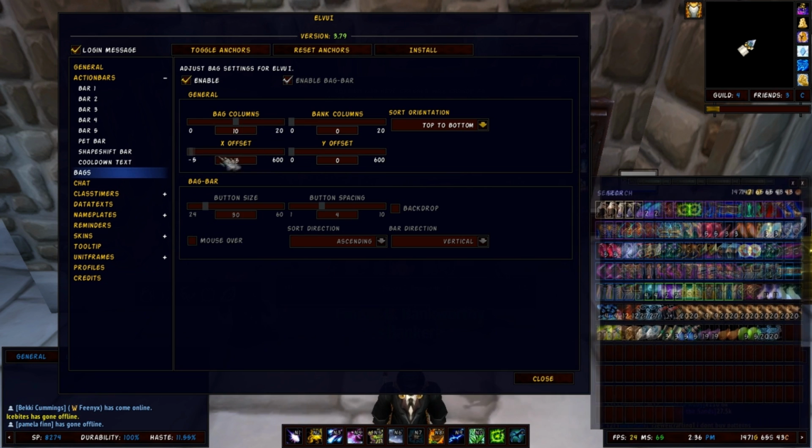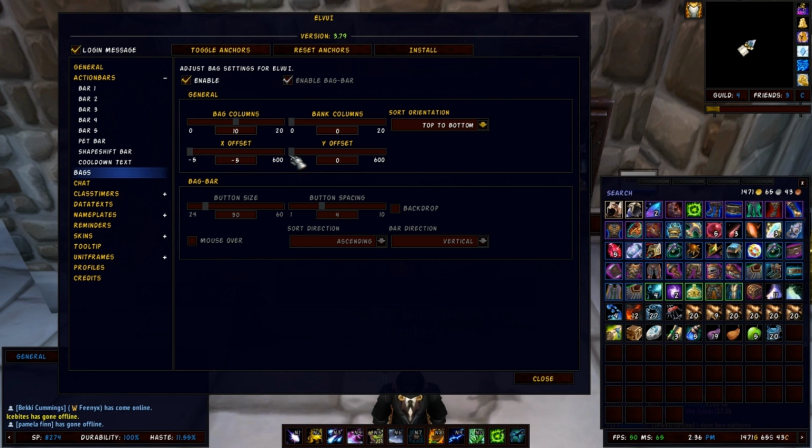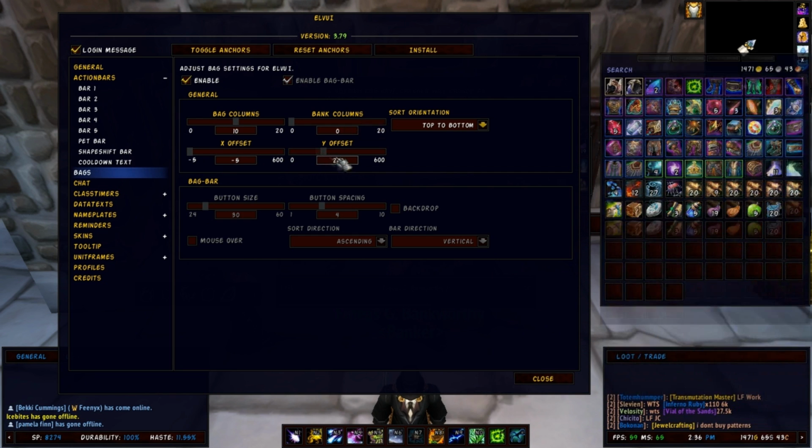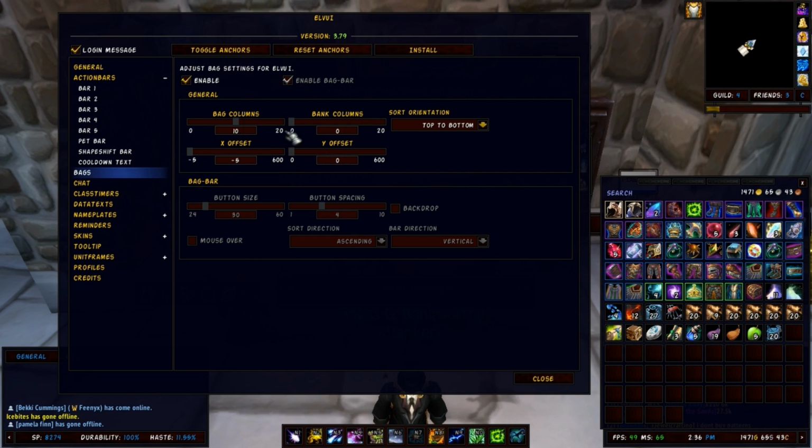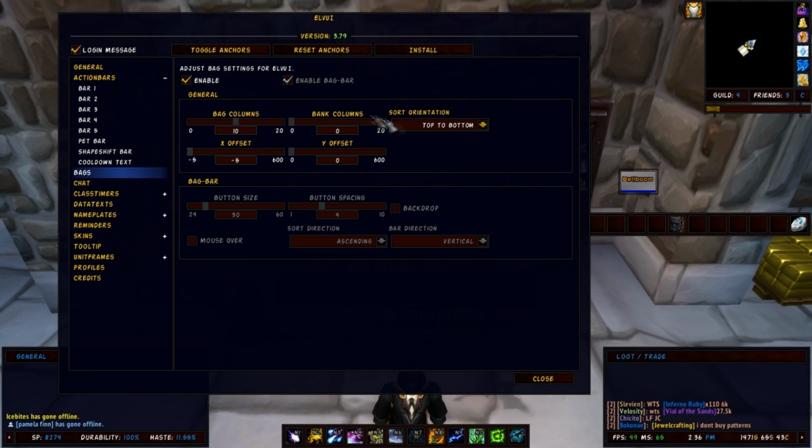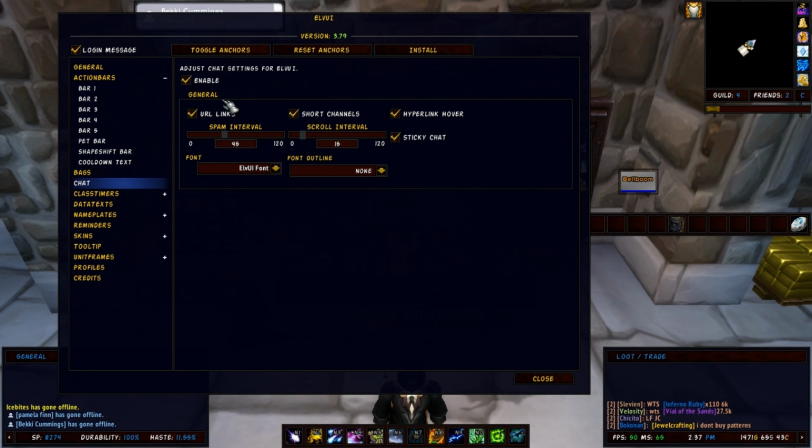You can drag it, move it where you want it to pop up whenever you open your bags, both up and down and left and right. If you have your bag bar enabled, you can also come in here and change some things on that as well, as far as your size, your spacing. You can put a backdrop on it, kind of like your action bars work. And then that's pretty much all there is to the bag section. Let's go down to chat.